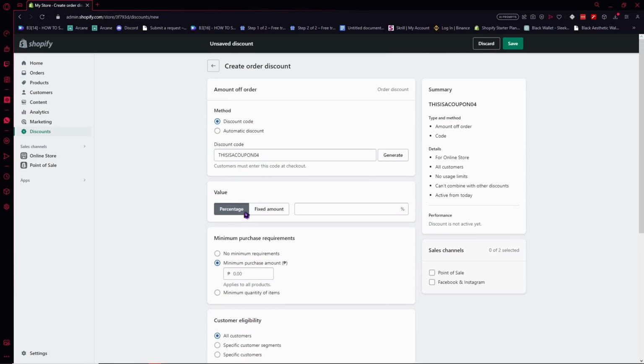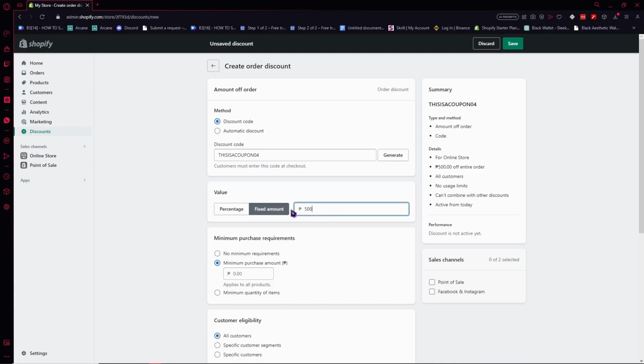For the value, you have the option of percentage or fixed amount. If you want to go for percentage, you can, or you can go for a fixed amount that will be deducted from their checkout, so that they would have a lower price. For this one, I'll go with fixed amount. I'll go for 500.